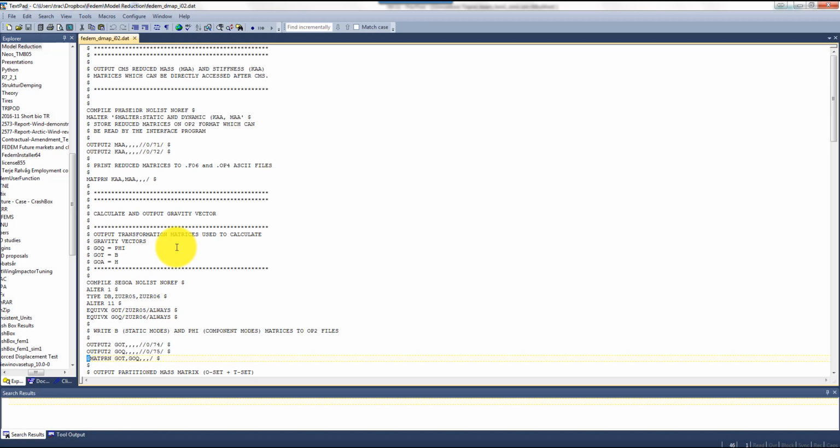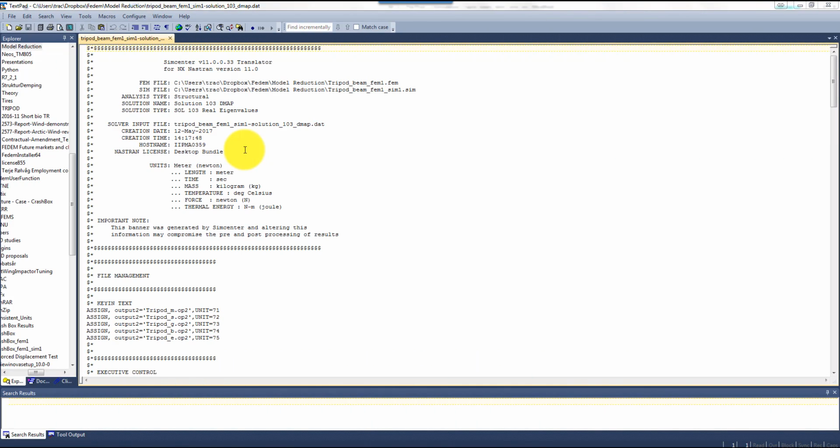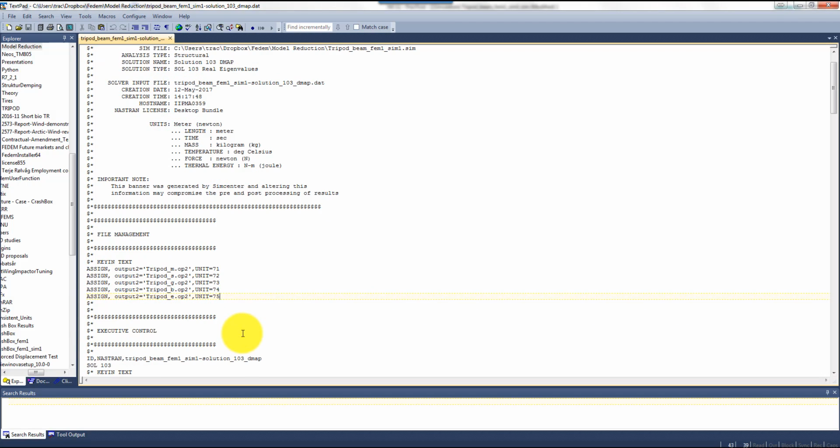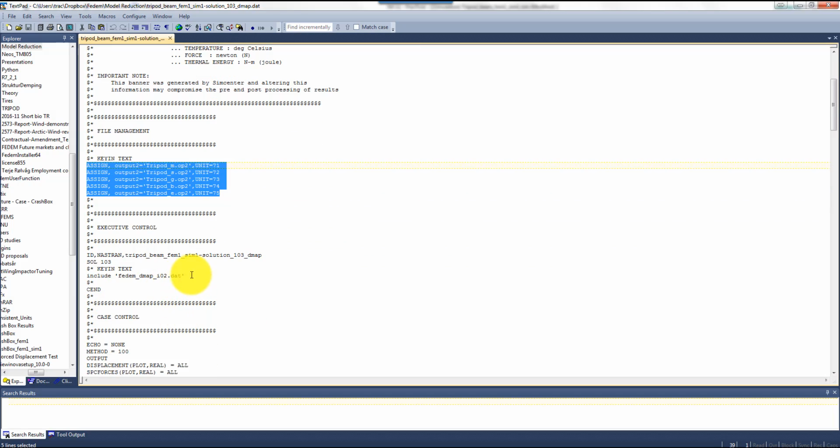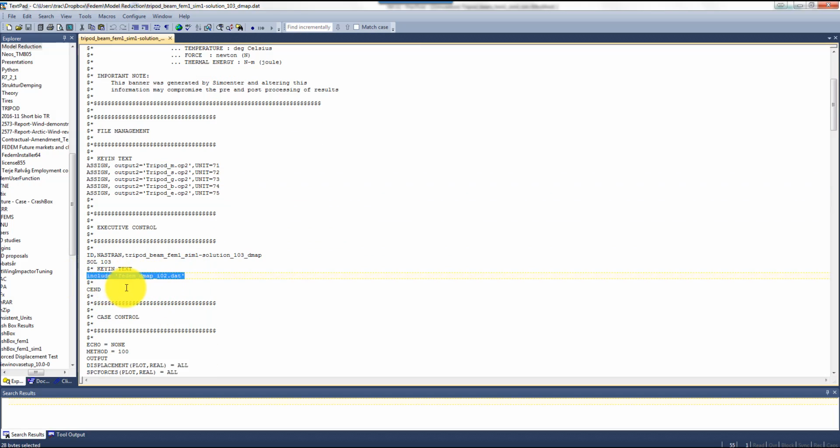So now I will show you how the bulk data file that you can export to Fedem will look like. So here is my input file to the Nastran solver. And here you will find first the file assignments that are added in the file section of the SOL 103 setup in the user interface. Here are those files. And then here you will find the include statement that was in my file section.